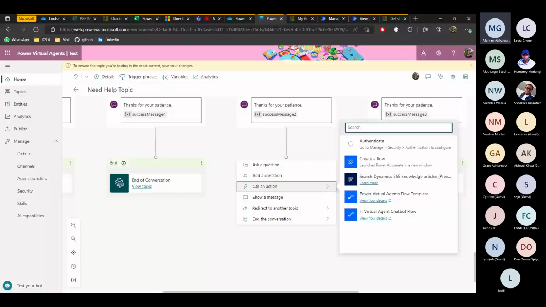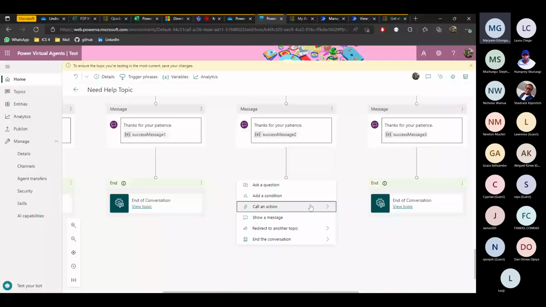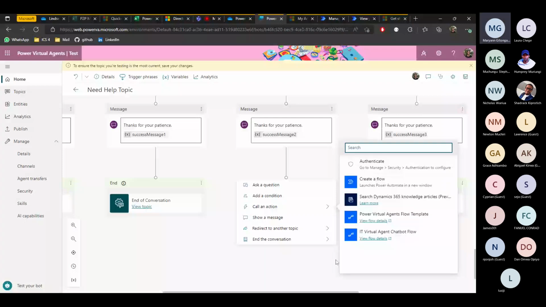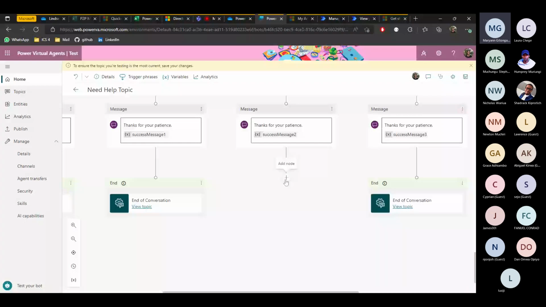And then you have searching Dynamics 365 knowledge articles. These are examples of flows that I generated before. The particular flow that's being used in this scenario is the IT virtual agent chatbot flow. We'll look at the details in a bit.